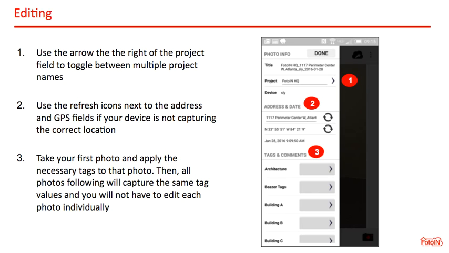Under address and date, the refresh icons are going to be great to use to make sure that the correct address is being displayed and therefore the correct latitude and longitude. It does a reverse GPS lookup based off of latitude and longitude, and so by clicking the refresh button, it'll recalibrate that information and make sure it's displaying the most up-to-date and correct address.